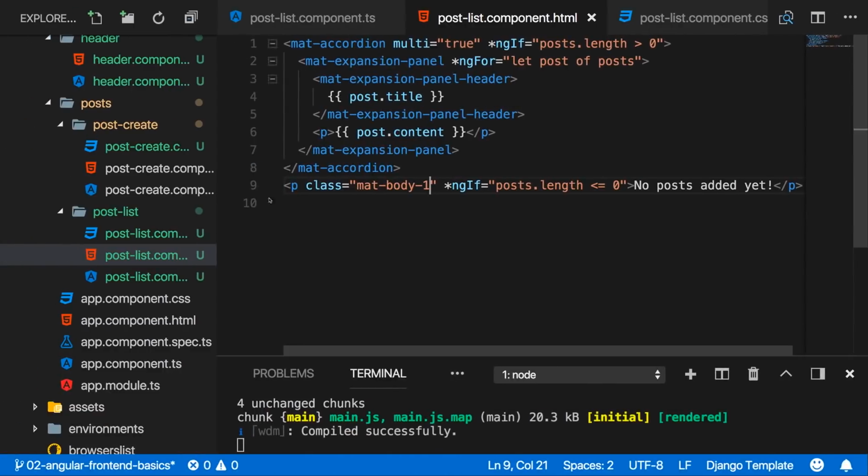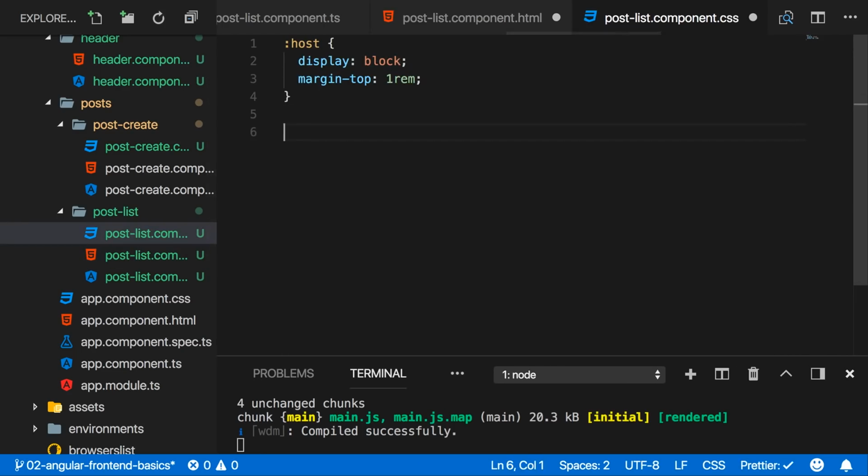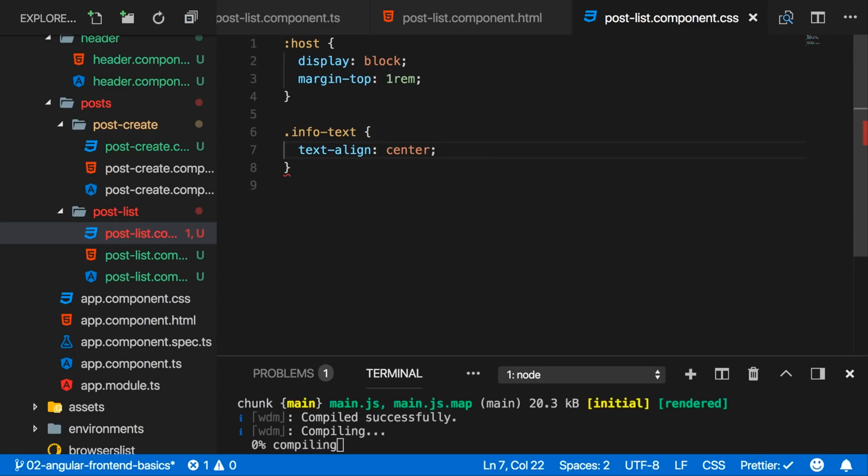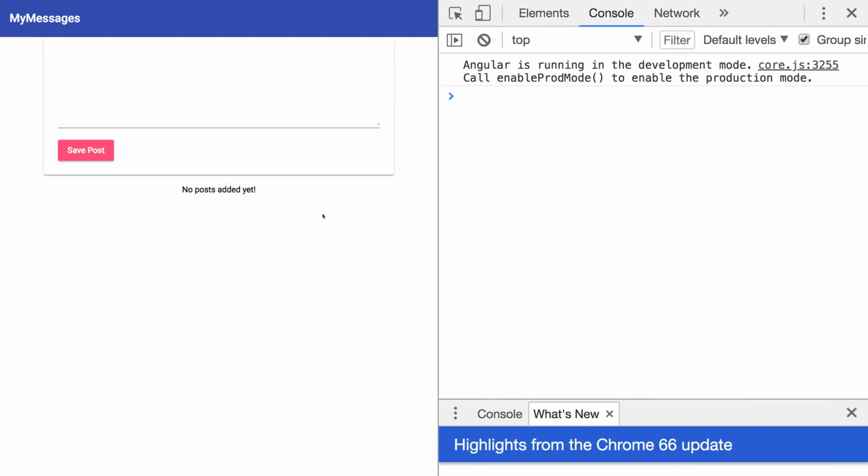And if we want to center this, for example, well, then we can also add another class, because I don't want to style all paragraphs. I just want to style this paragraph. So this will be my info text. And I will target this now in my CSS file, info text, and simply set text align here to center. And now we're using some structural directives to present a nice user interface. Time to be able to finally add some posts and connect the post create component with the post list component.